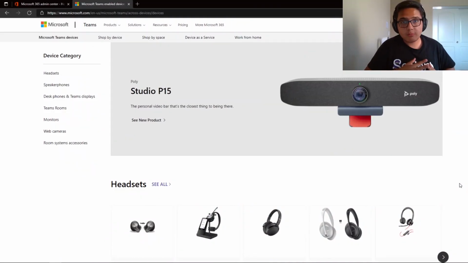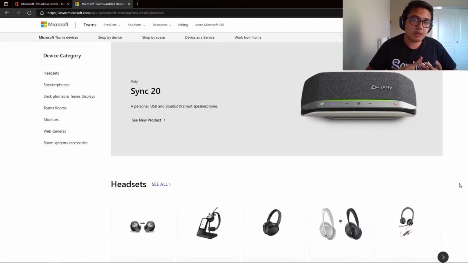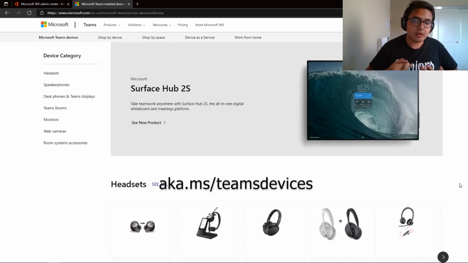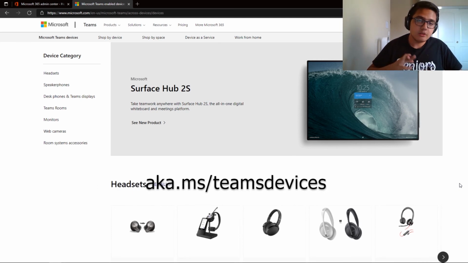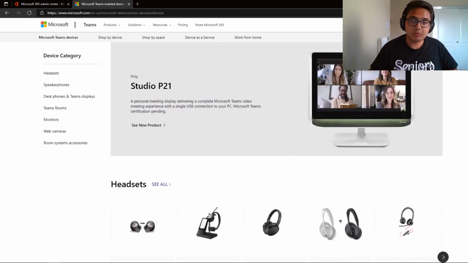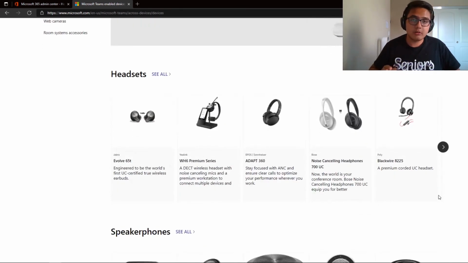Now, the reason why these complications occur is because there are two issues: the network issues I showed you and the audio device issue I showed you. One of these problems can already be solved. If you go to aka.ms/Teams devices, you can find these Teams room devices, which will solve all your audio device problems. Remember, in the call health, it will pretty much ensure that you are okay.